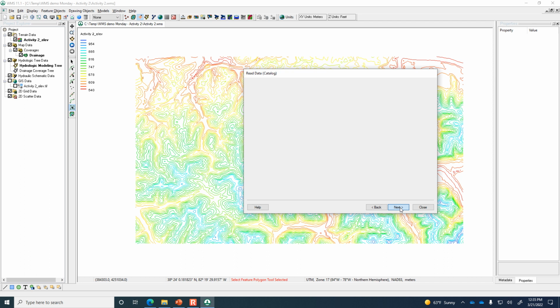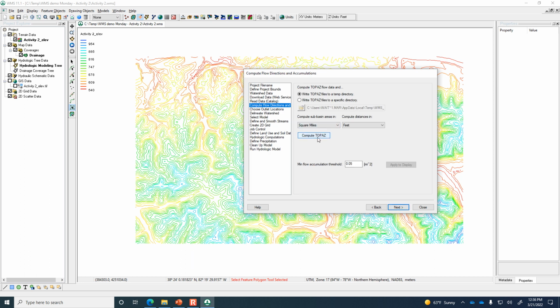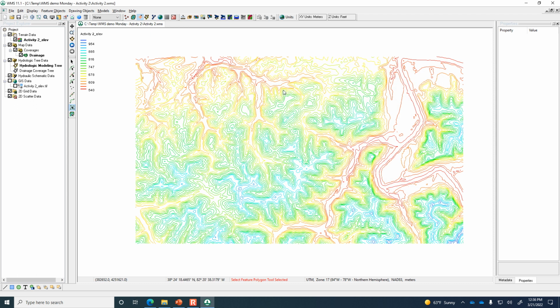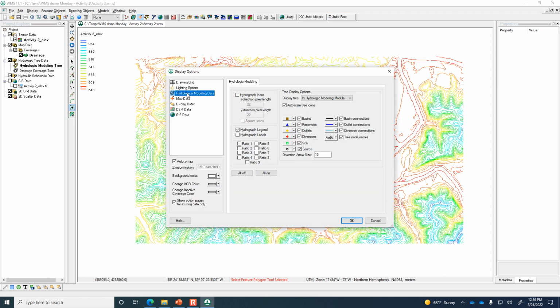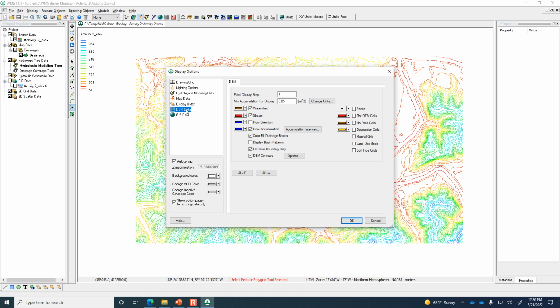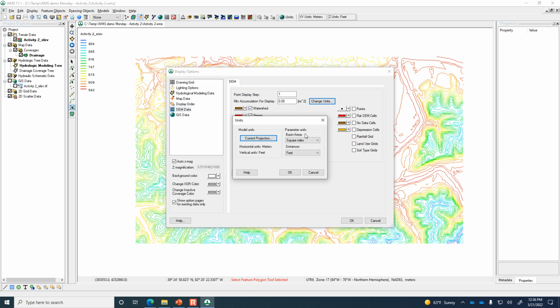Hydrologic modeling wizard, then click on TOPAZ. Horizontal and vertical units must be the same. All right. So I probably need to switch over to meters for the vertical units. Okay. I think we can do that here. Vertical units.